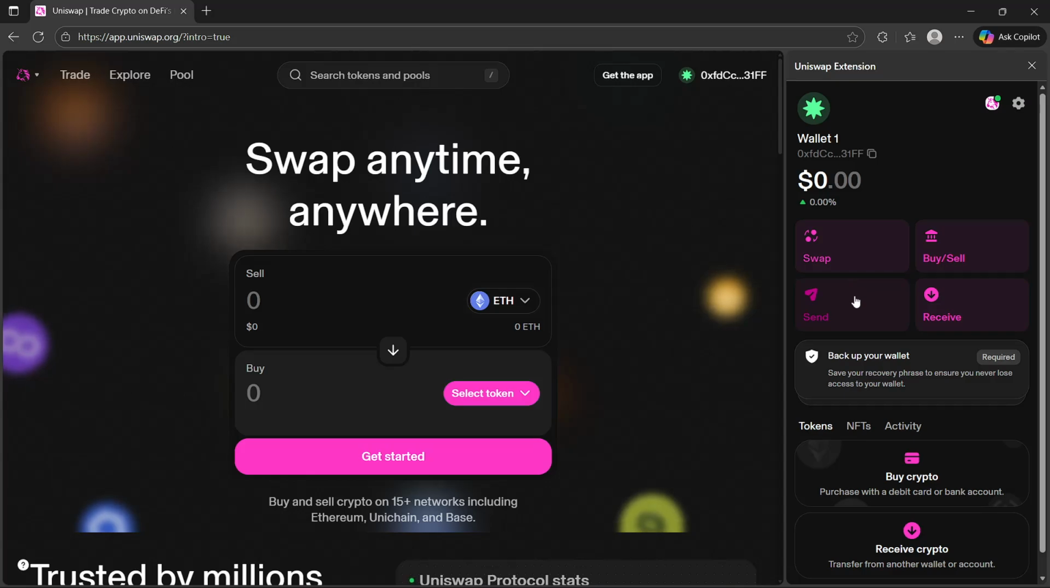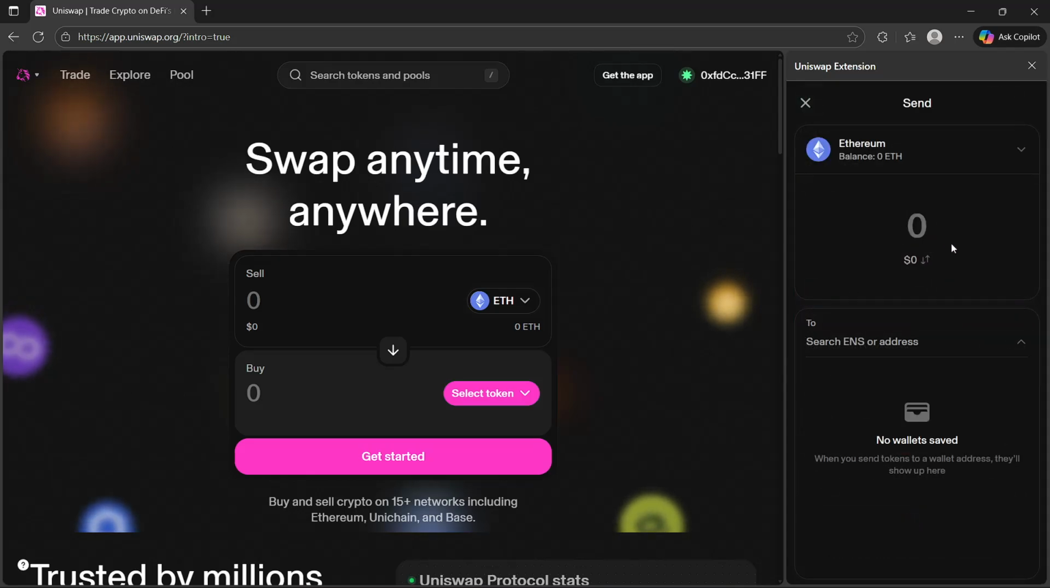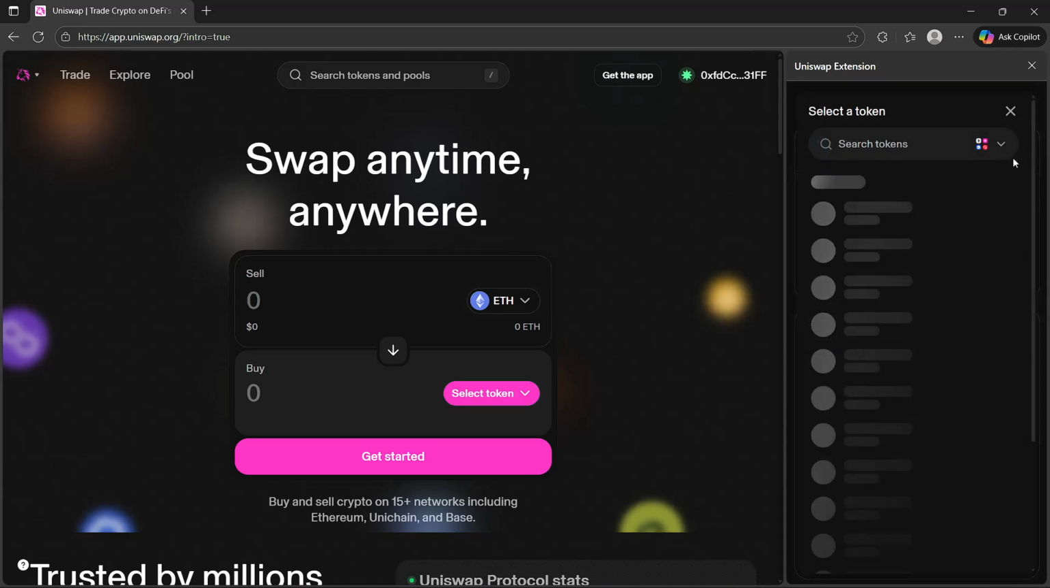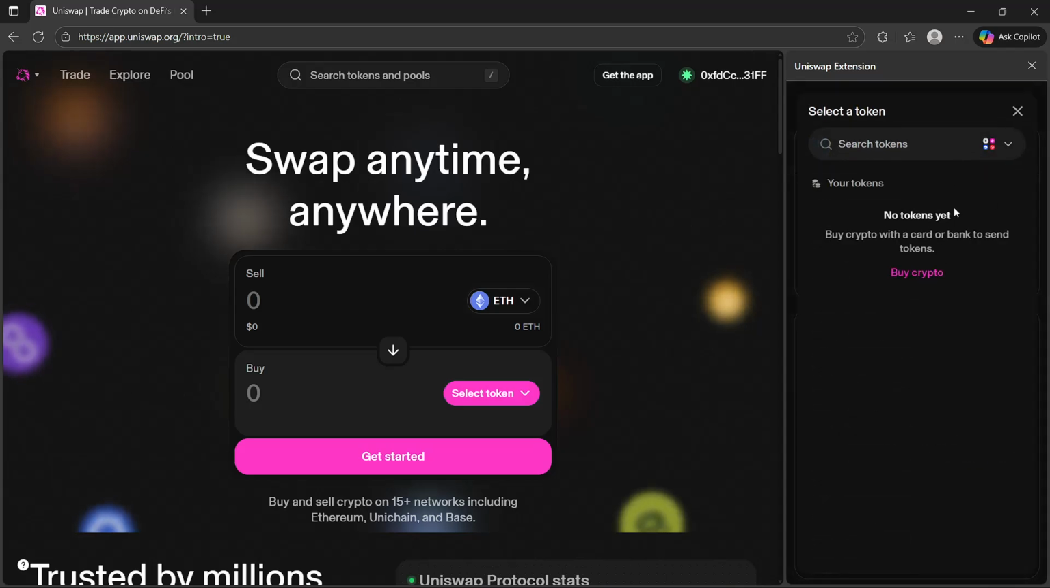And then, after that, you will select the token that you would want to withdraw, and then you will enter the amount. So just click send, and then you will select your token again. So make sure to buy if you don't have one yet.